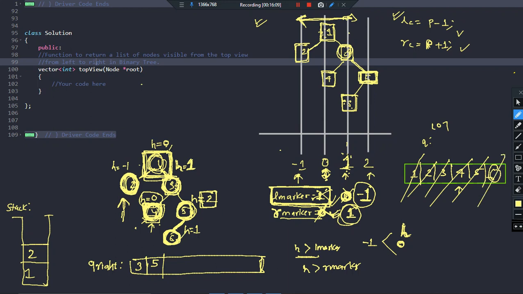So what will be the output? In order to store the output, you will have an output vector. What you will do is pop out the elements from the stack and push them into the output vector. So 2 will be popped and pushed here, 1 will be popped and pushed here, and all the elements of this queue will be popped and pushed here. So 3 here, 5 here. Now I hope you understood that 2, 1, 3 and 5 is the top view of the tree.